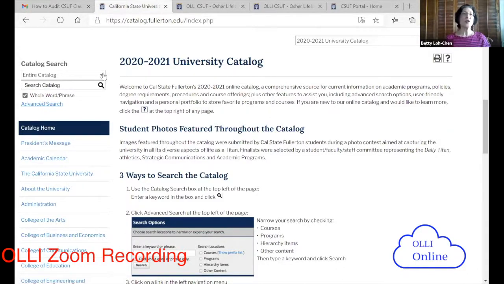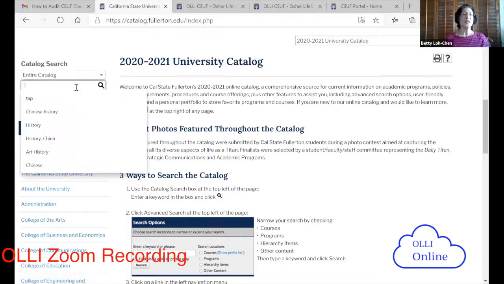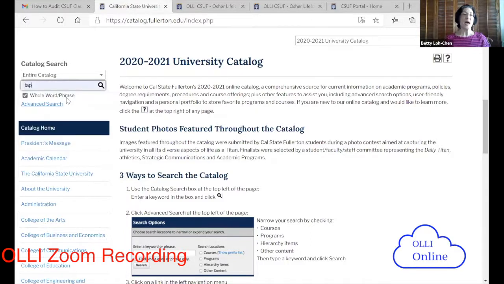So anyway, this is just showing you what was in the slide. You click on this entire catalog, and you can filter it on these things. But we're just going to look at the entire catalog, and in the search bar, I'm going to type TAP. Okay, and then search.